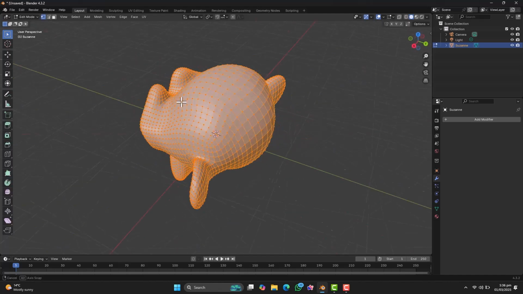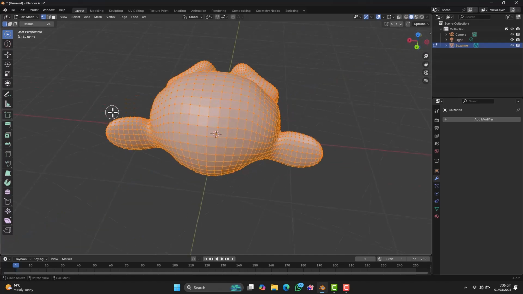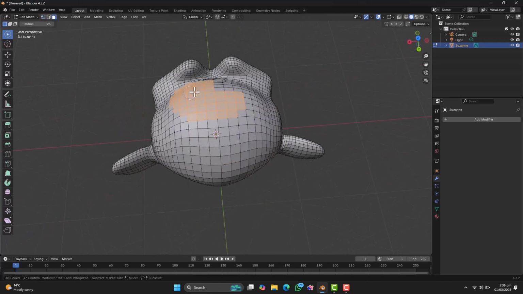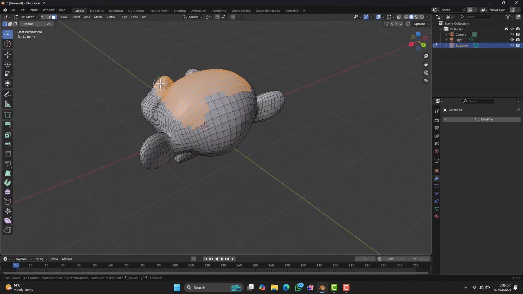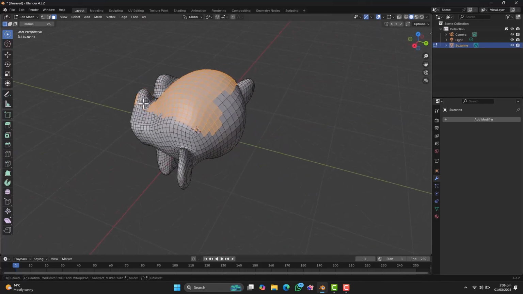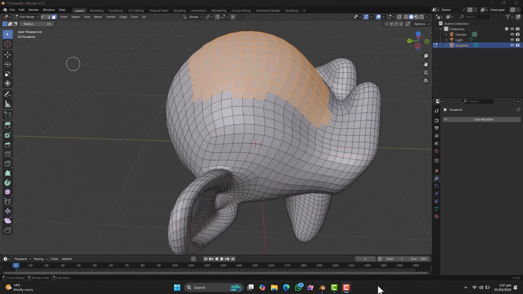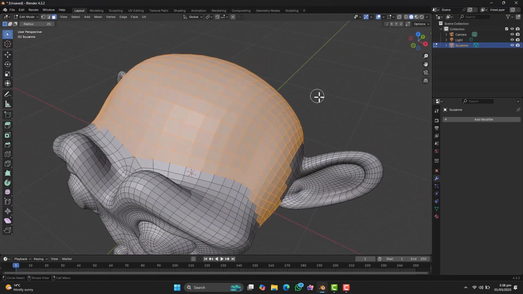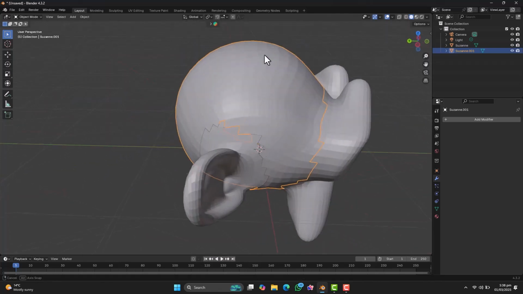Next, switch to edit mode, press 3 for face selection mode, and at the top, choose circle select. Now just paint over the areas where you want the hair to be. Hold shift to keep adding to the selection. If you mess up, hold Ctrl and draw over it to remove unwanted selections. Once you're happy with the selection, press P and choose separate by selection. This creates a new object that we'll use for the hair particle system.